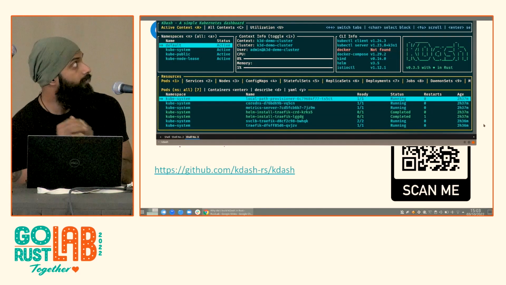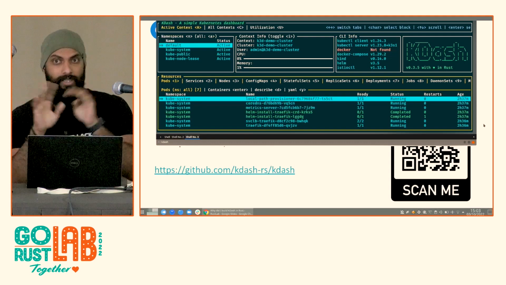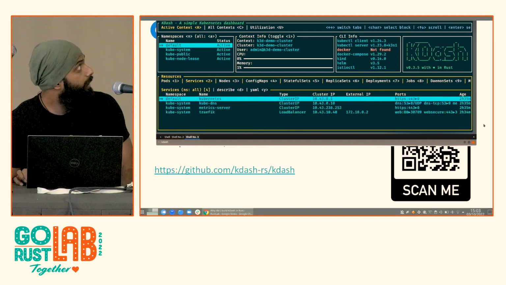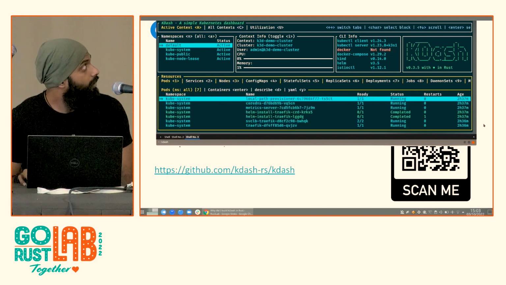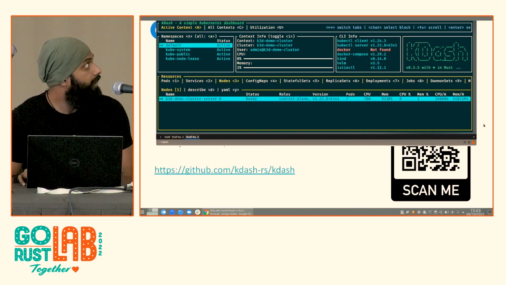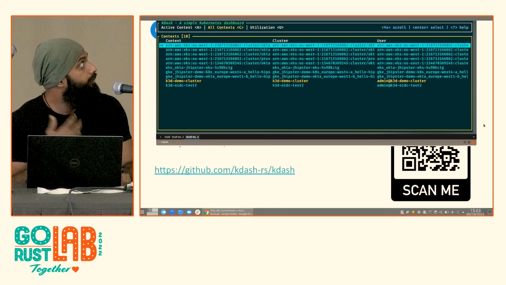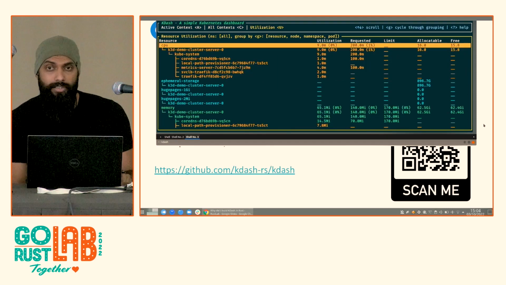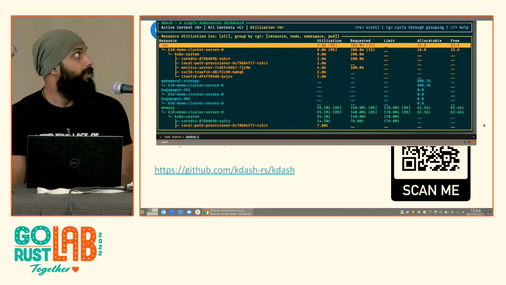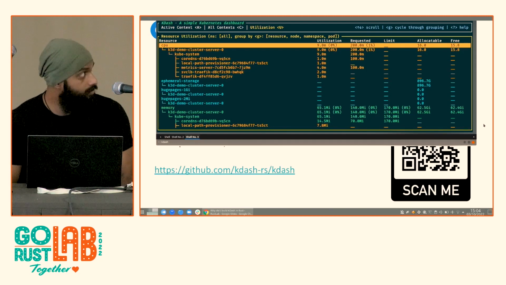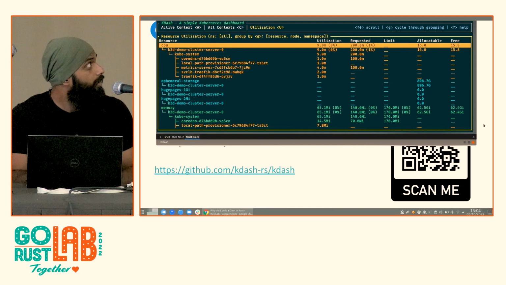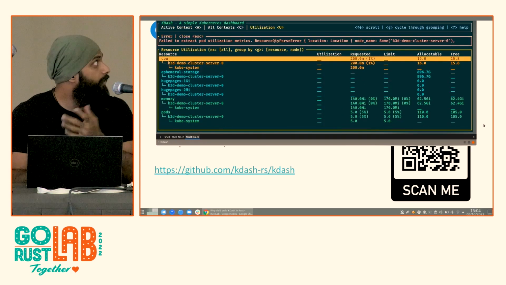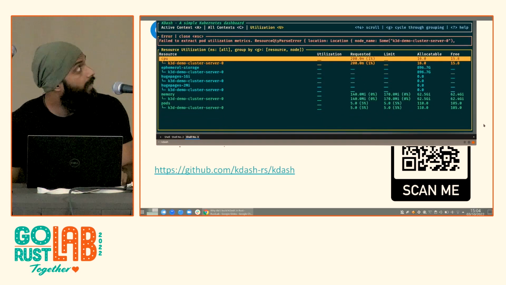The idea is to have a very minimalist, easy to navigate kind of UI. You can switch around just with your keys, like the arrow keys. You can tab around to different pages. You have context, and you can switch context. You have a really nice utilization page for all your Kubernetes resources, your pods. You can group them differently. You can view them differently and stuff like that.